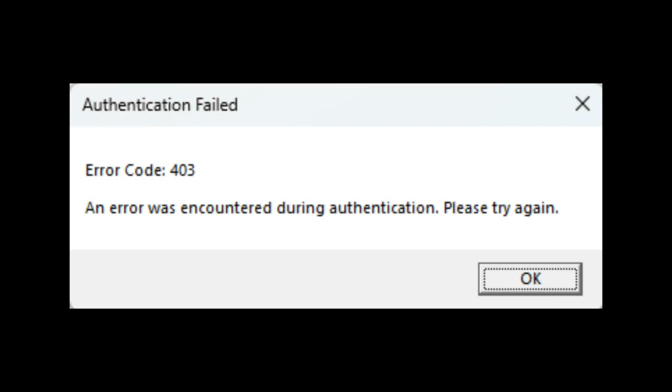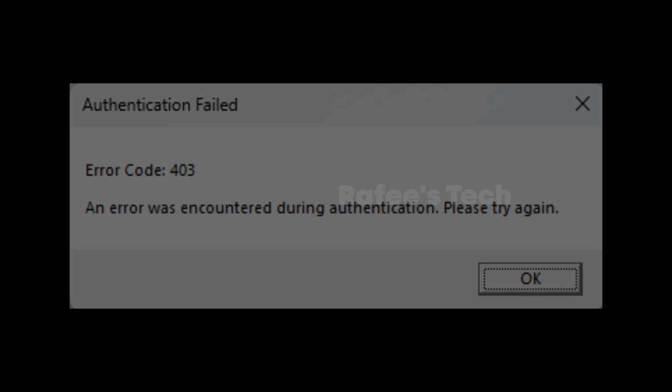In this video, I'm just going to show you how to fix a Roblox error code 403, which is authentication failed and error was encountered during authentication. Please try again. So let me show you how to fix this error.